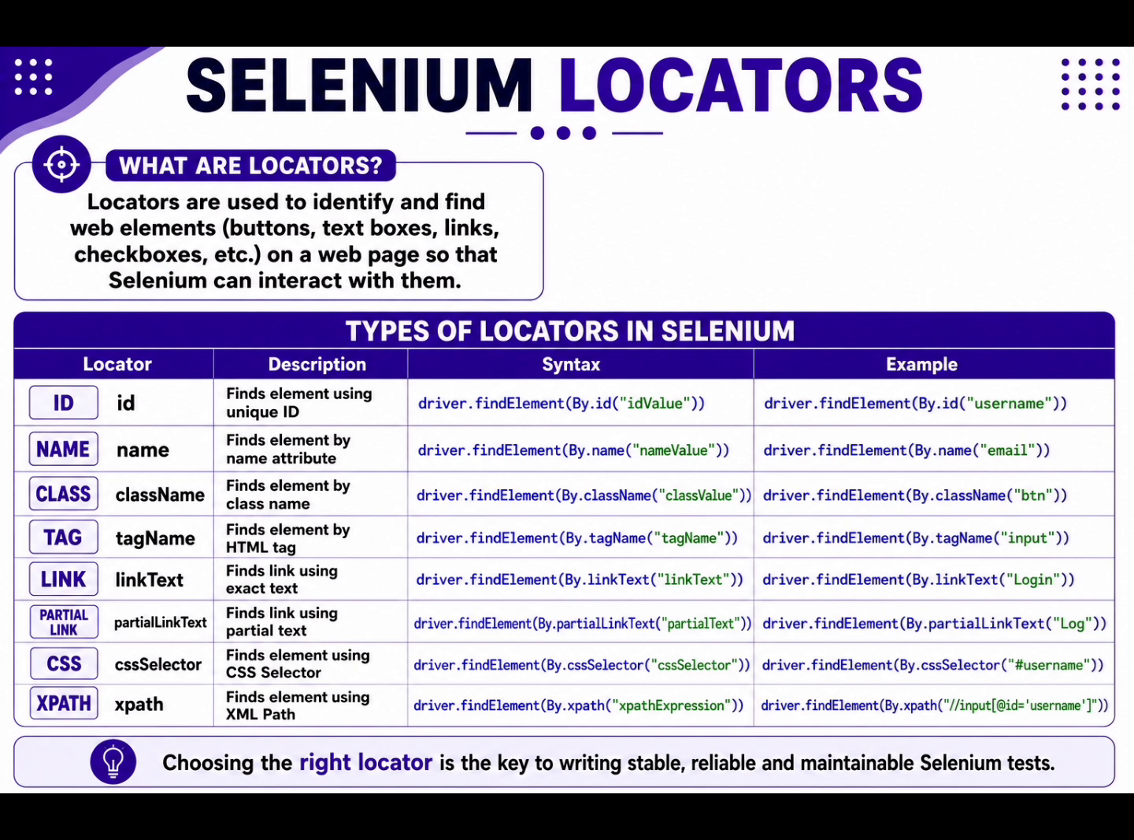Here we can see XPath. In XPath, there are two types: absolute XPath and relative XPath. XPath is a syntax for finding elements on a web page, and it can be used on both HTML and XML documents. If an element is not found by other locators, then XPath is used to find it, like any complex element on the web page.